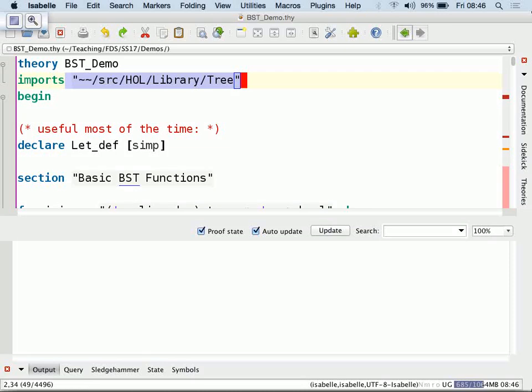I have a question. Yes. Can you also just write Tree? You can, but then it won't find it, because if you write that, then it'll assume that the tree is in the same directory as the BST demo. Okay, because you can import Main and things like Real. Yeah, because by default, you're starting from an image that already has all of that loaded, so you don't have to load it. So all of these names are known, but this is not part of the image that you start from, so you explicitly have to give the path to it.